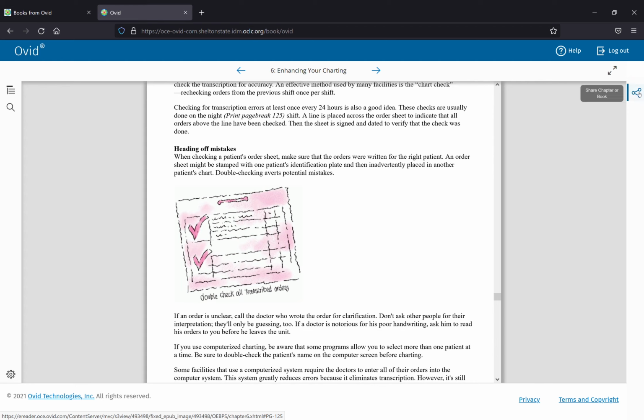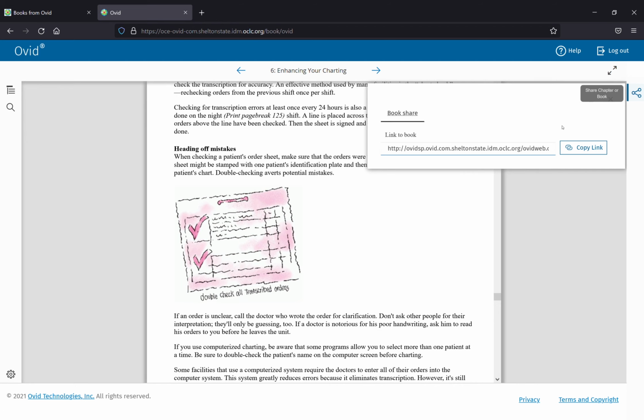Over here, you can share your chapter by copying that link, and that'll bring you directly to this chapter. If you use the link at the top, it's not going to bring you exactly where you need to go.